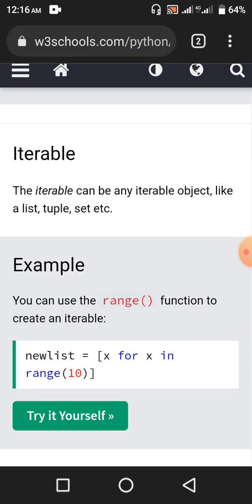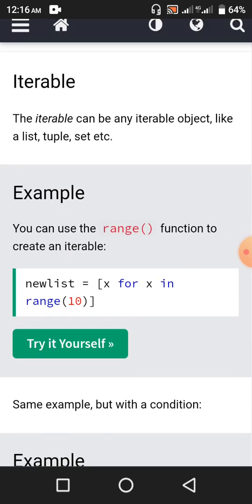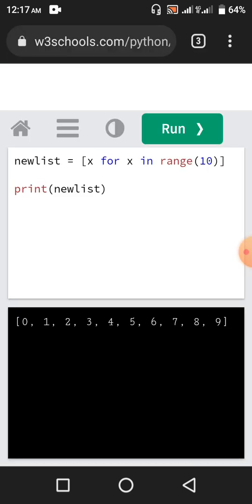Okay, iterable. The iterable can be any iterable object like a list, tuple, set, etc. You can use the range function to create an iterable. That's pretty easy. New list equals, in square brackets, x for x in range of 10. That means for x in range of 10, we know what the items of range of 10 are. It is 0 to 9, right? So the new list will be a list, indicated by square brackets, and it will have the items from 0 to 9. That's all. If you take the printout, this will happen.